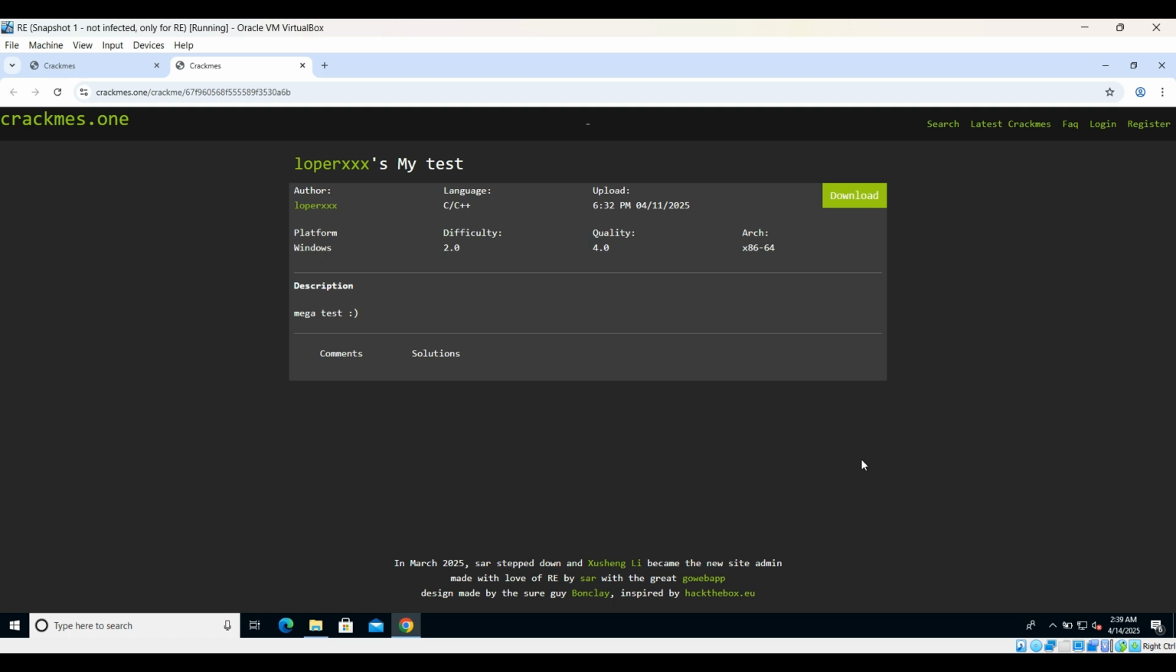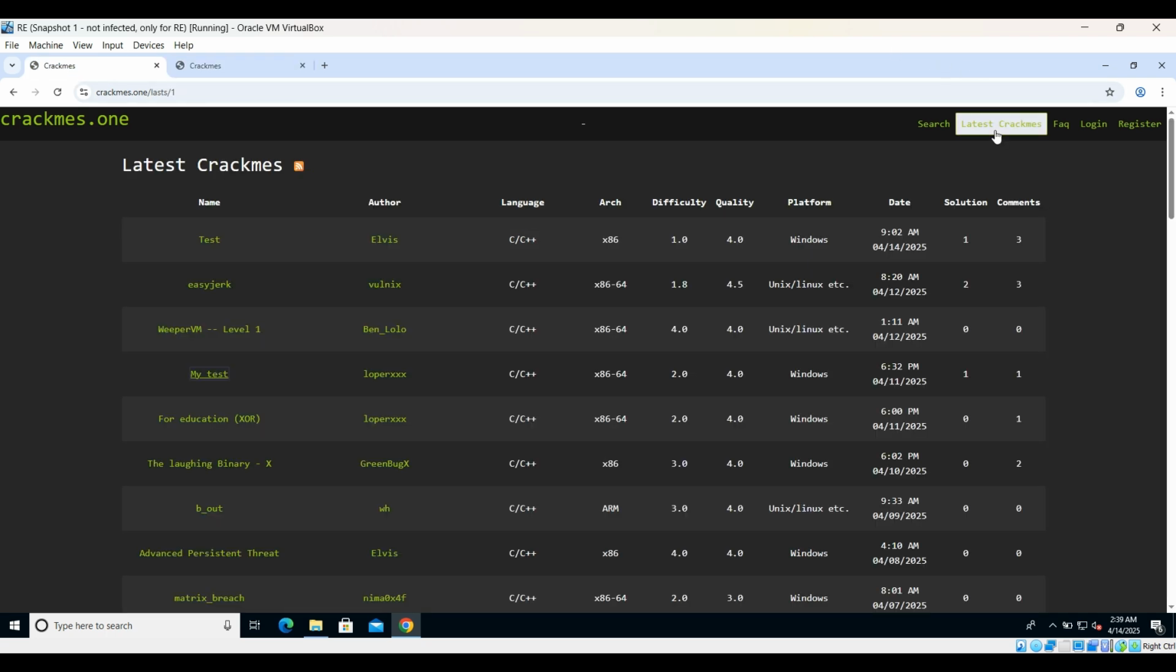So here the one that I have chosen is my test, so you can check in latest Crack Me's. You do not have to log in to any account. You can just access it without logging in. You can go to latest Crack Me's and you will see the fourth number is this. Now it totally depends on when you are going to access it, like when you are going to solve this challenge, and there are plenty of other challenges also.